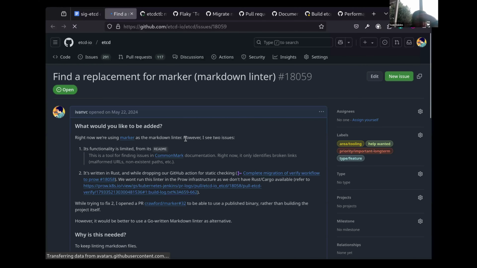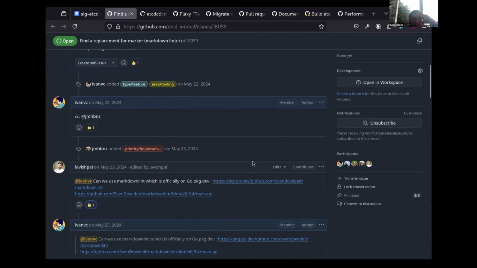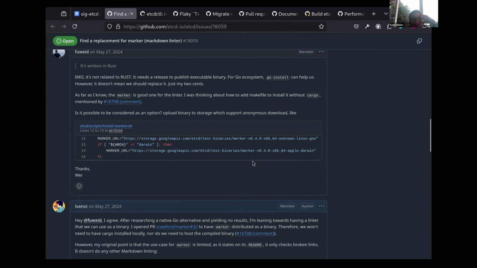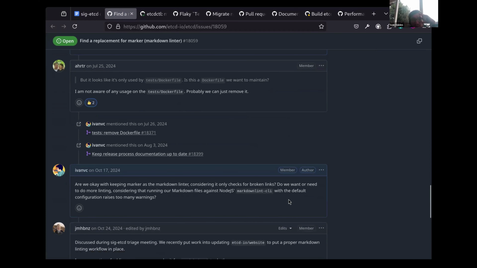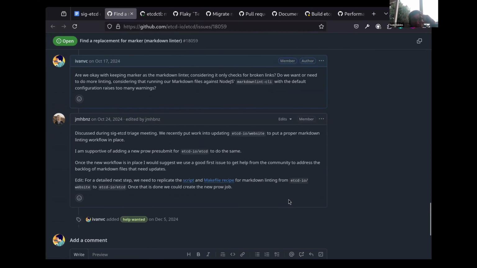Also highlighting this task. We have marker as a linter for markdown files. It just checks for broken links. So it doesn't really do markdown linting other than checking for broken links. So in the end, this has some discussion.